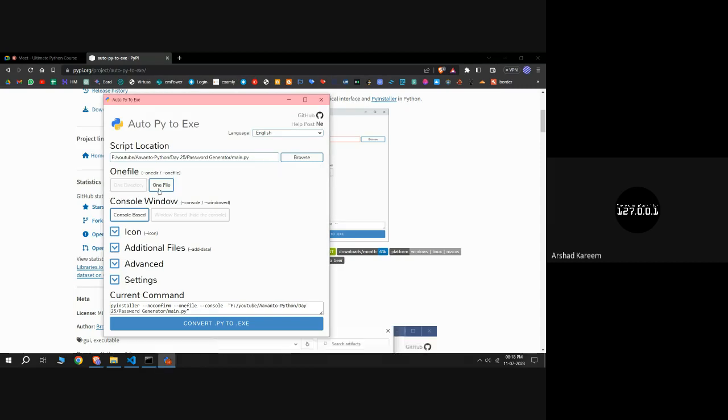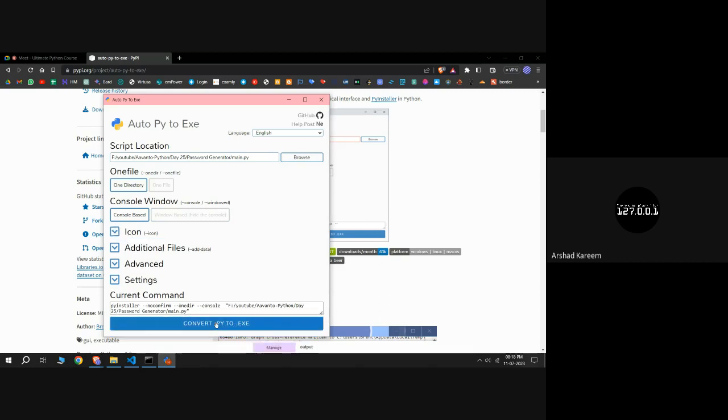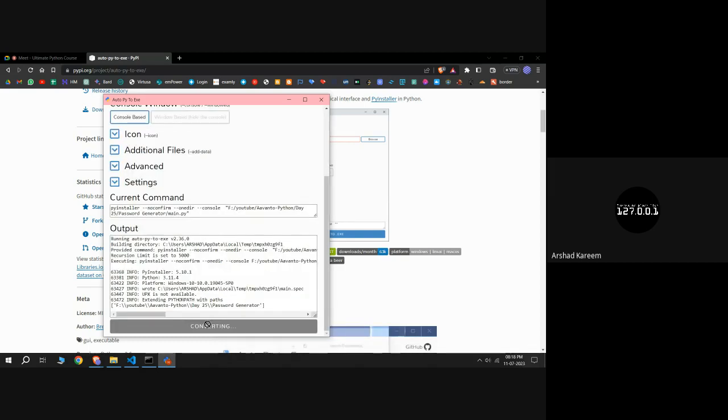I want this file to be in one file only. I don't want it to be in a single directory. So basically, if I choose one directory, there will be a lot of files in the same directory. Or let me choose one directory this time. Let us see what will happen. Okay, now I don't want to add any extra icons, but if you want to add your own icon, you can choose your icon here. Okay. So the default icon is okay for me. Let me click on convert py to exe.